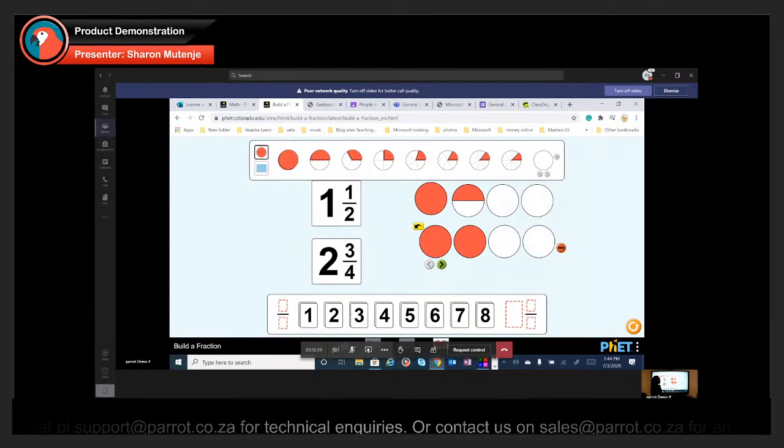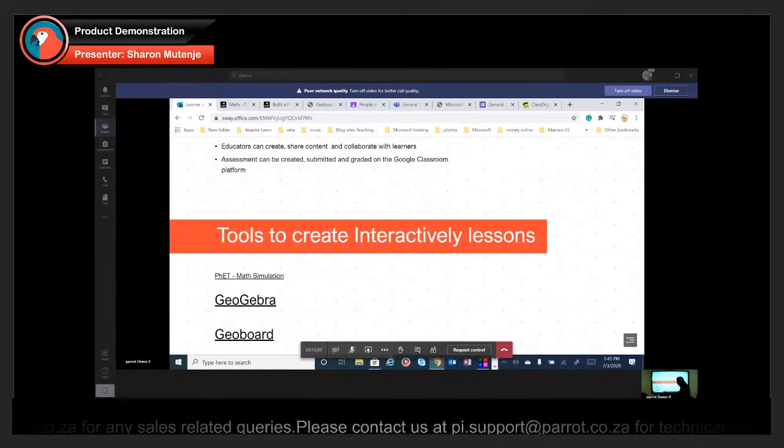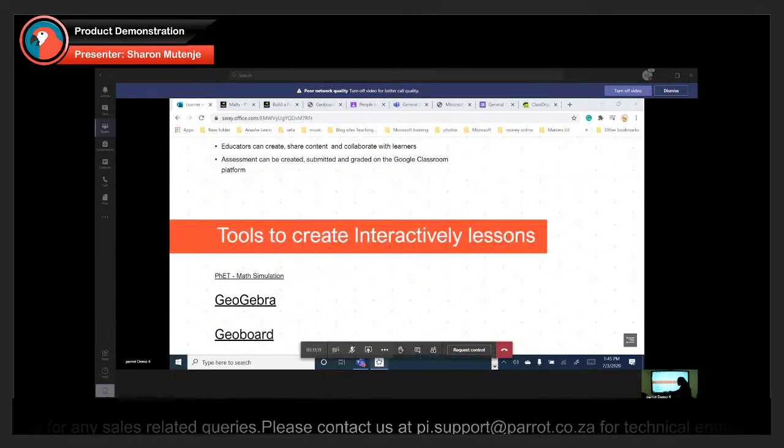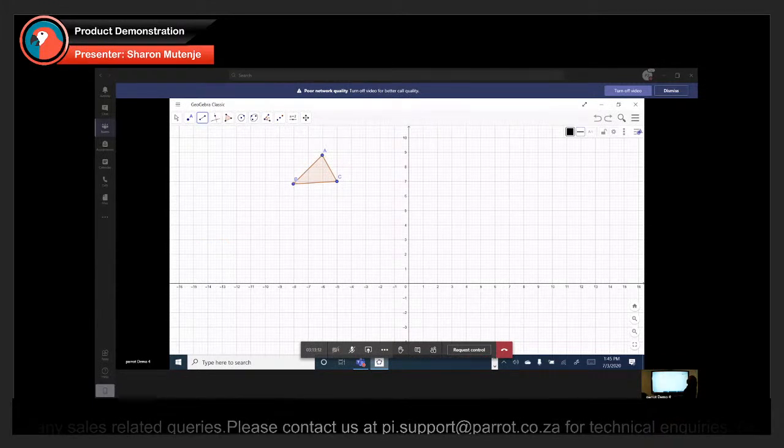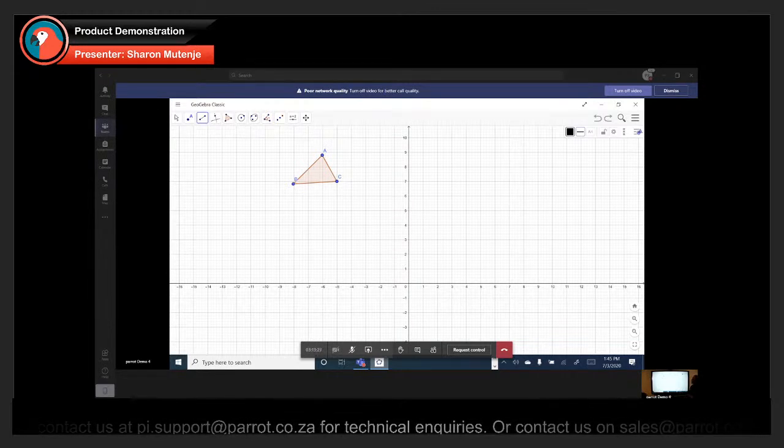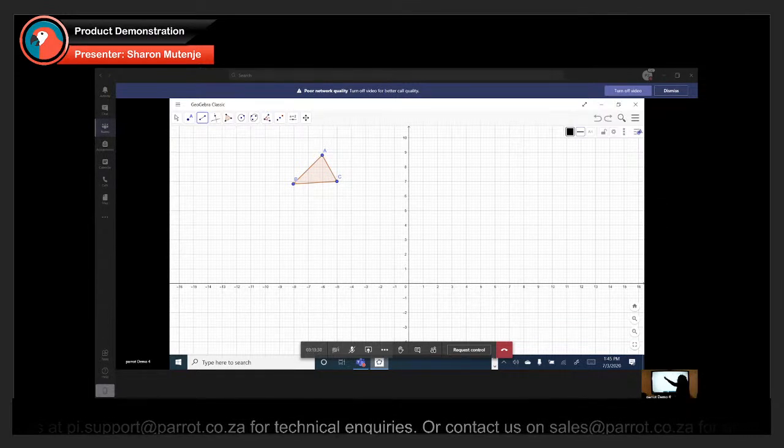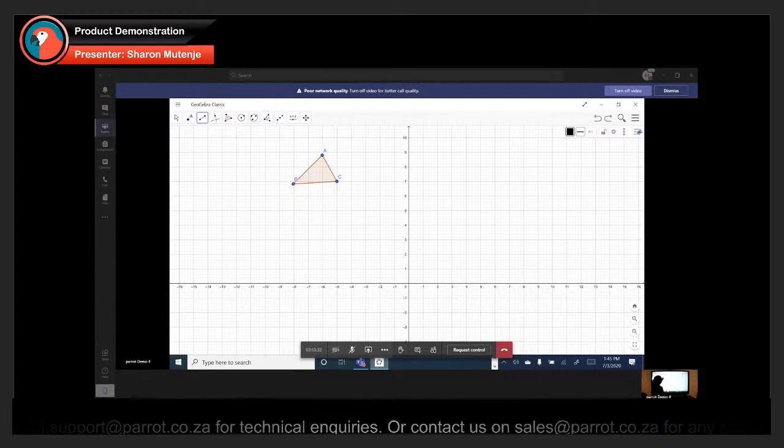Install it on your computer. So if we come to GeoGebra, then you can teach algebra in terms of your graphs. You can show geometry, reflection, translation, and that kind of thing. So here you can see that I have a polygon on my board.